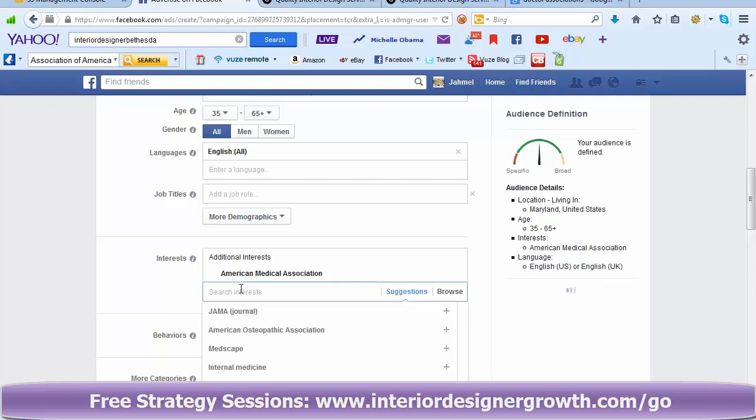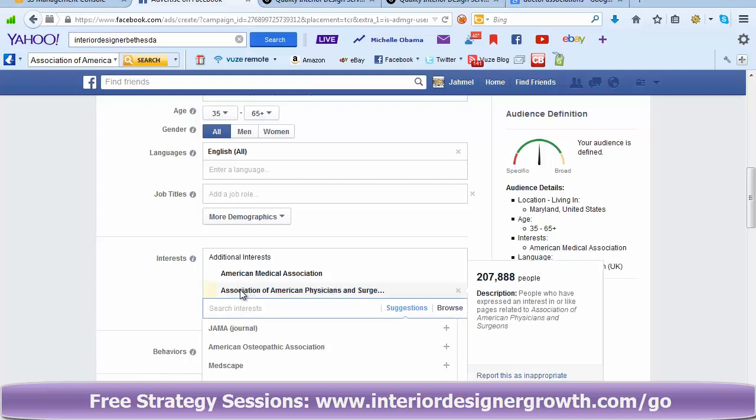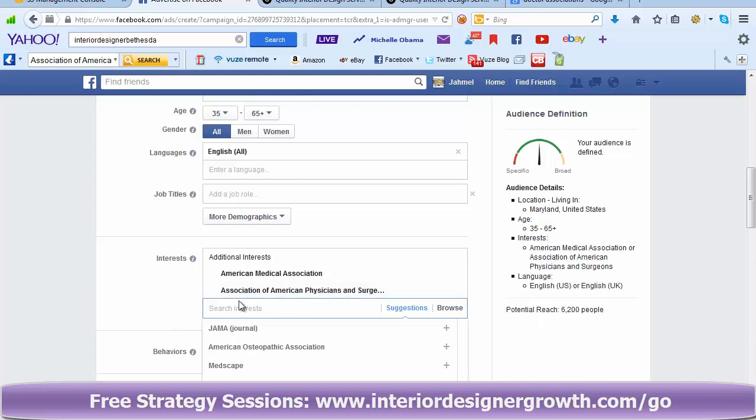And I'm going to paste that in right here. And look, that's over 207,000 individuals that we can actually target. But right here, this is showing our potential reach of 6,000 people in the Maryland area. So as you see, basically what we're doing, we're trying to get as targeted as possible.